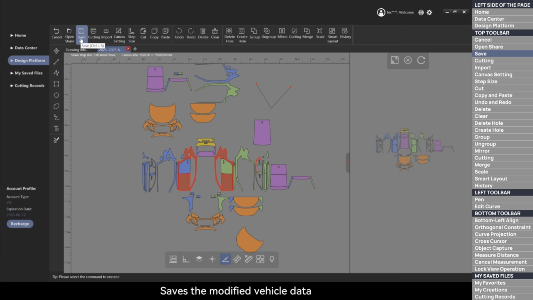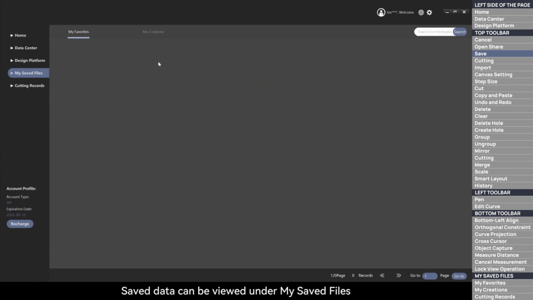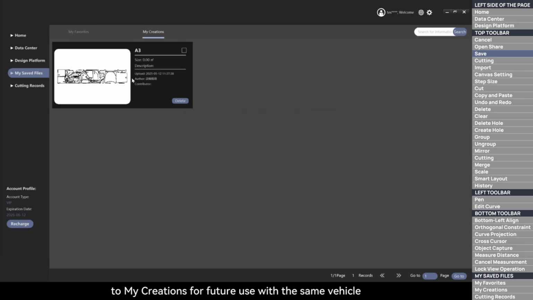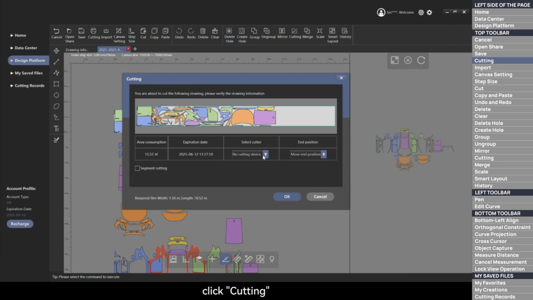Save saves the modified vehicle data. Saved data can be viewed under My Saved Files to My Creations for future use with the same vehicle. Cutting sends the data to be cut. After preparations are complete, click Cutting. A window will pop up where you select the cutter model, cutting endpoint, whether to segment the cut, and the segment length. After choosing, click OK to send the data.